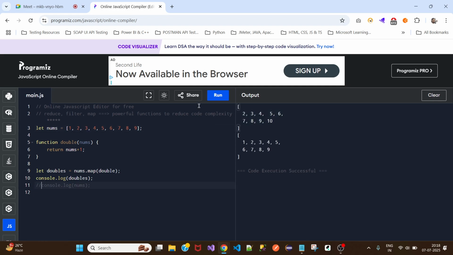And here you wrote let doubles and then nums dot. I don't know why you did it like this. To be honest, I didn't understand this much. You were talking about this mapping and also at the same time doubles. I didn't get it. Sorry.